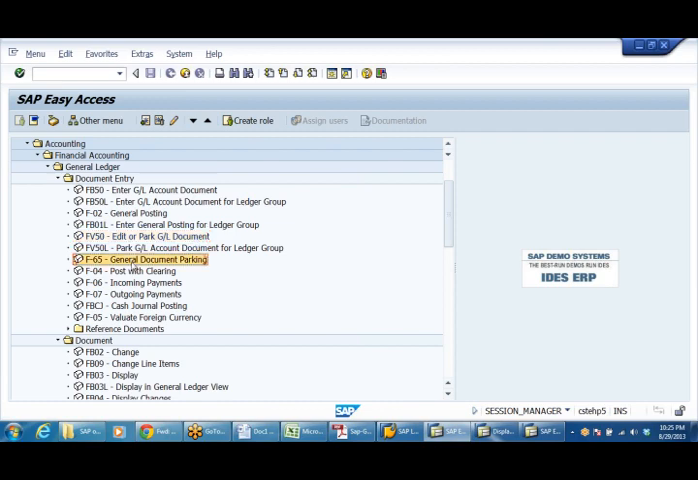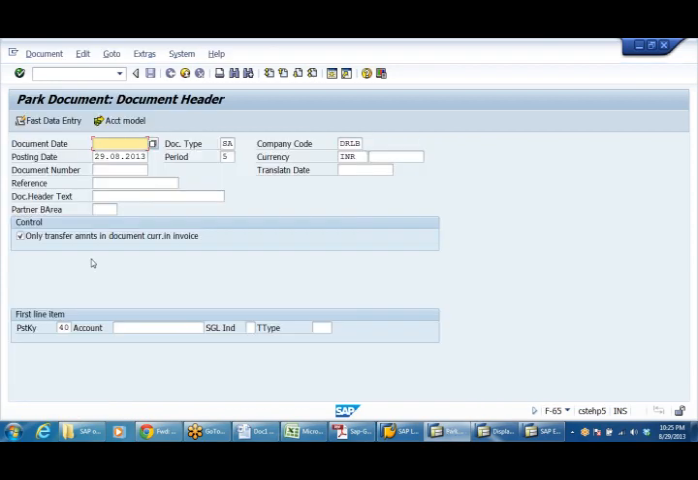Here F-65, FB50 and F-02 are both the same, but here it is multi-line items and there single line items. Even here you can post single, and here you can also post multi-line items, of course. Once the accountant is given authorization for F-65, he can access only F-65. And if he tries to post in F-02, the system says, sorry, you are not authorized. Since we are in the practice client 800, we can access all. Now F-65, double click on this for document parking.